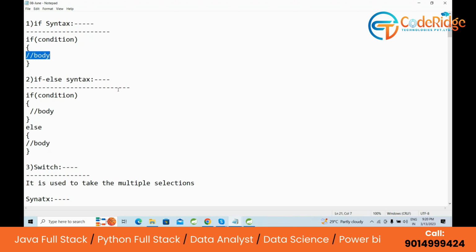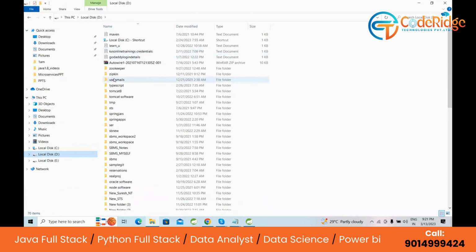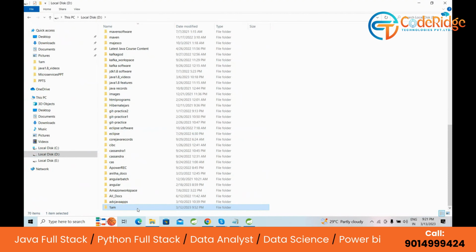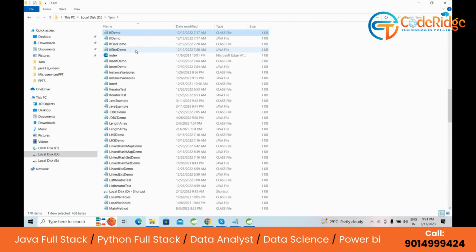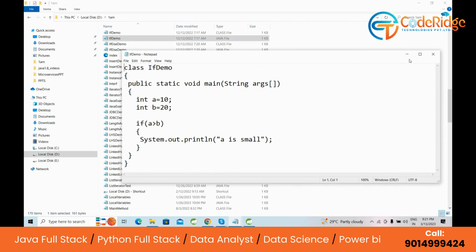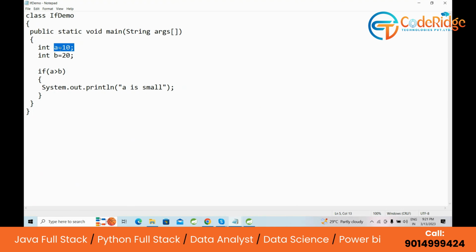So now see the example program for the if statement. If demo. Now see, this is the if statement. Int a is equal to 10, int b is equal to 20. The condition is a less than b. A is 10, b is 20, so the condition is true. Control enters into this body and prints "a is small".